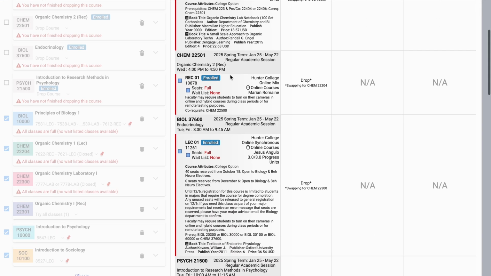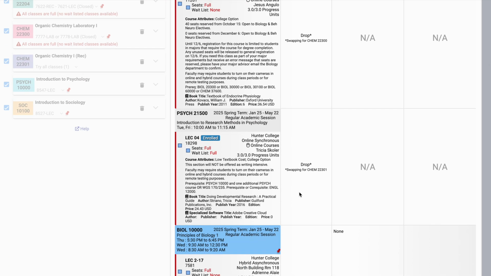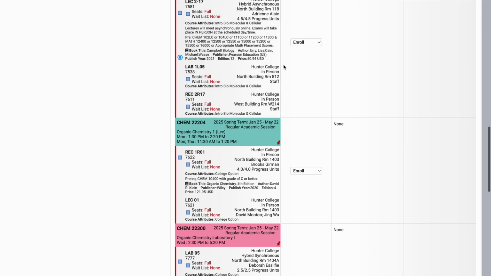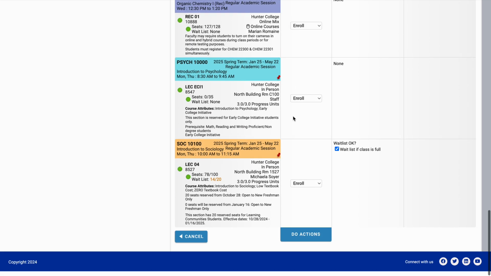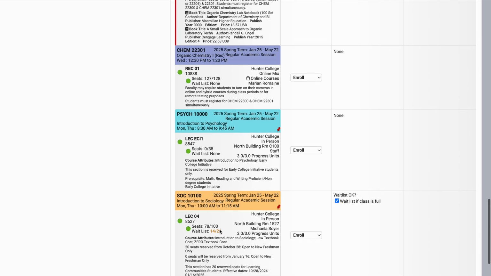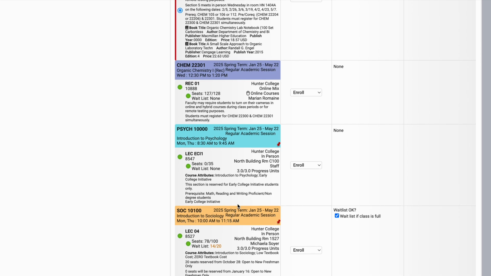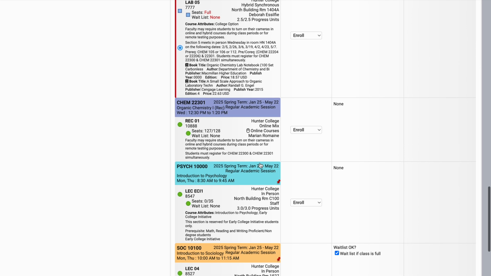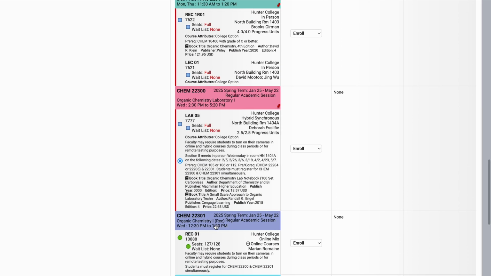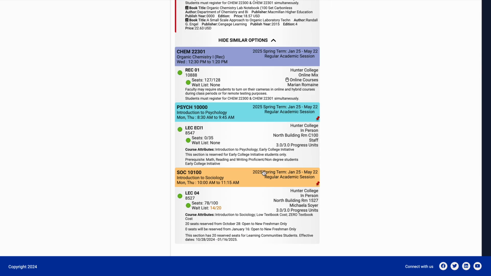These are just my classes that I'm already enrolled in, so you're just going to ignore all of this and just go over here. It should say enroll, and if there's a waitlist, then you're just going to click on waitlist if class is full, and then do actions. And that's how you can enroll and actually have things in your cart for the next semester. And if you ever want to switch classes, then you can just go onto the different section.